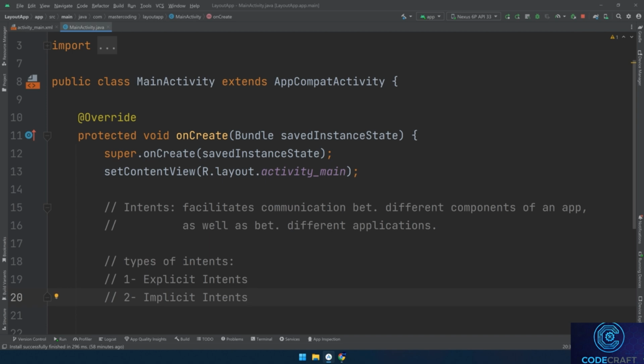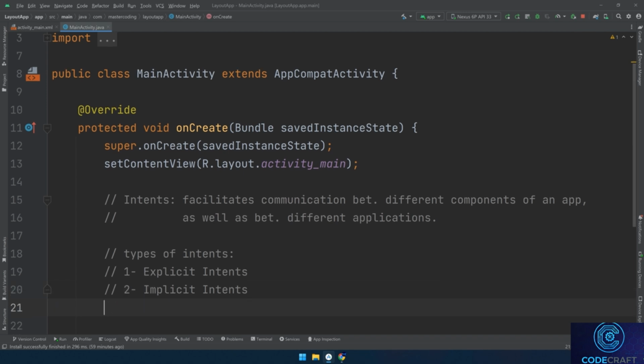In this video, we'll learn about explicit intents. In the next video, we'll learn about implicit intents. Explicit intents are used to start a specific component within your own application, typically by specifying the target component's class name. For example, suppose you have two activities, main activity and second activity.